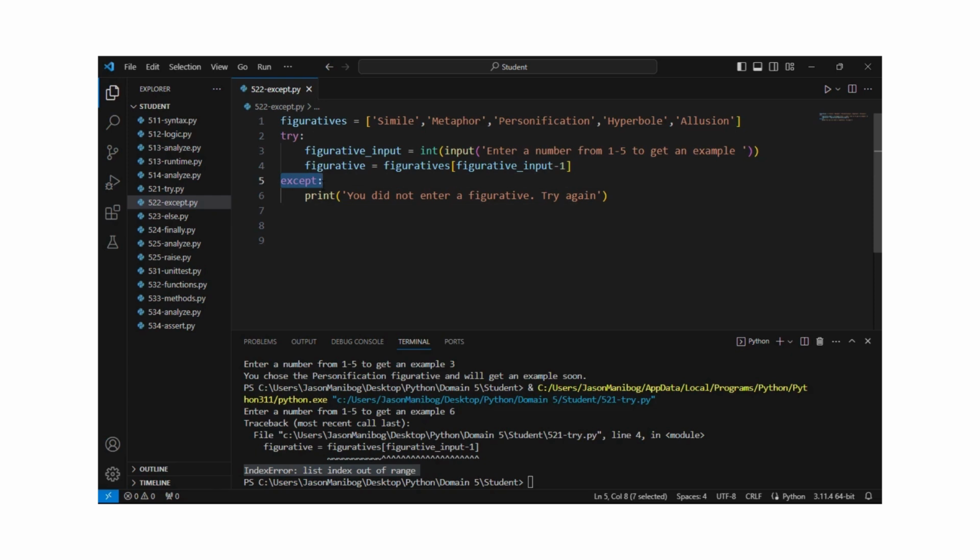Within the except block, we see a print statement telling the person running this app to try again by entering a number for a figurative. We did not try to run the code in the previous video because a try block will not run without an except block, as we have now, or a finally block, which we will see in an upcoming topic.